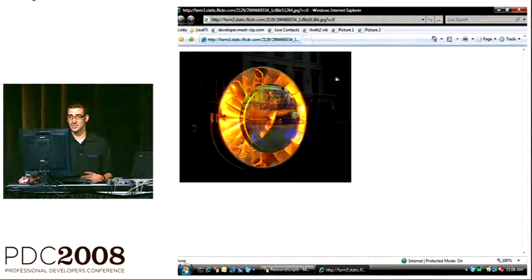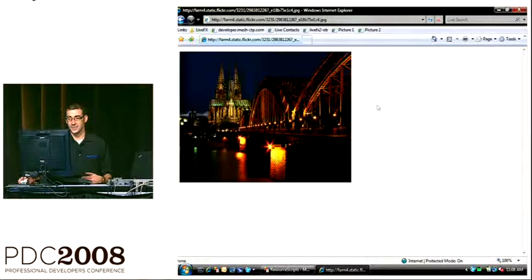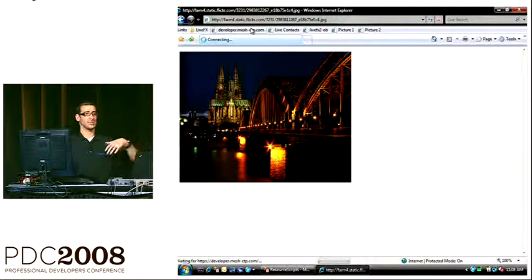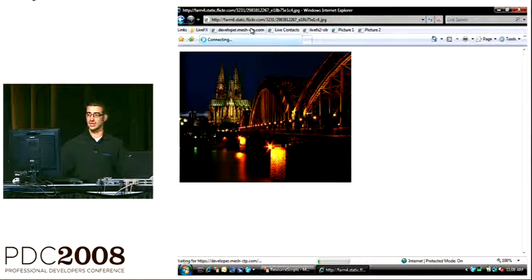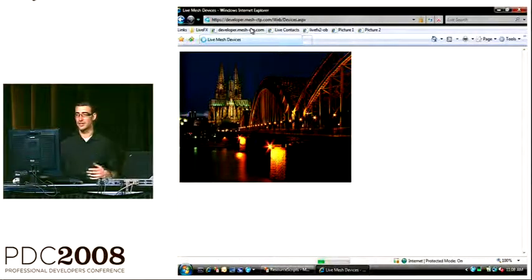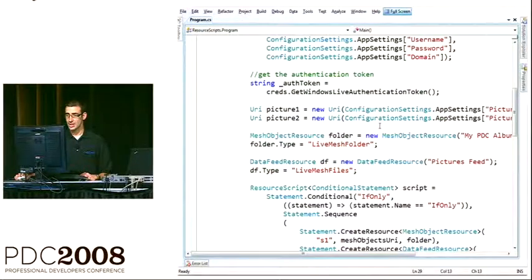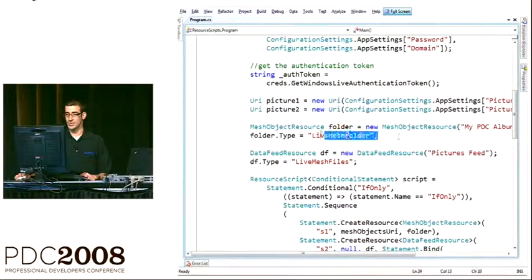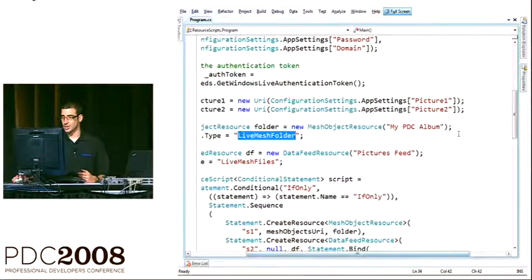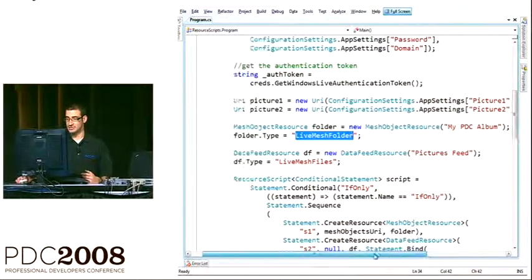So picture 1, there we go, comes from Flickr. Picture 2. And we're going to go to Live Desktop and create a new live folder that takes these resources from these 2 endpoints, brings them in, and puts them into our mesh. To do that, we have the 2 URIs in here. We're going to create a new mesh object resource of type live mesh folder. We're going to call it our PDC album.